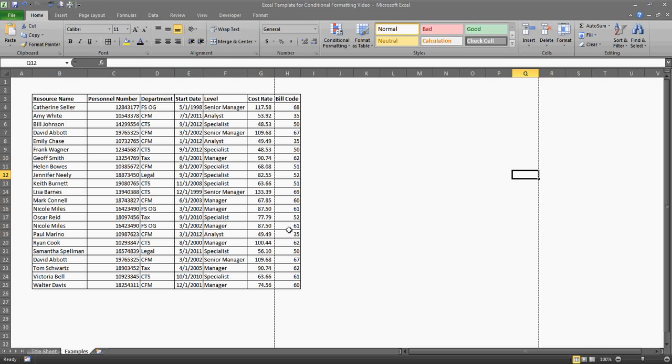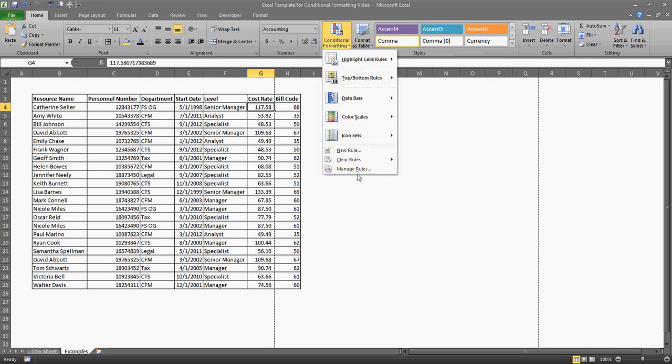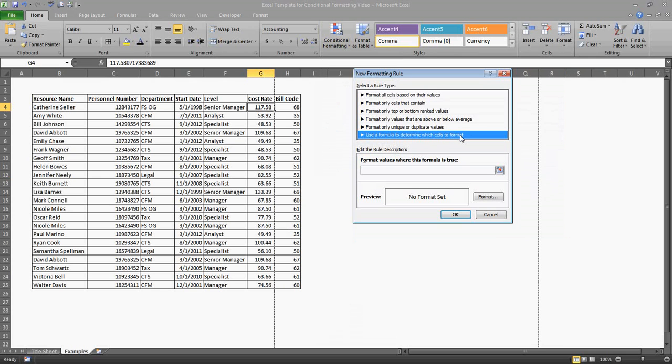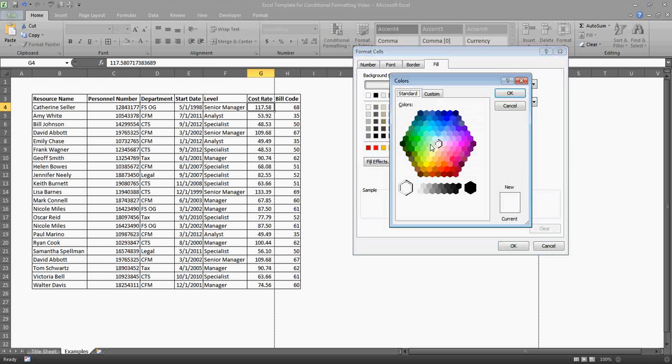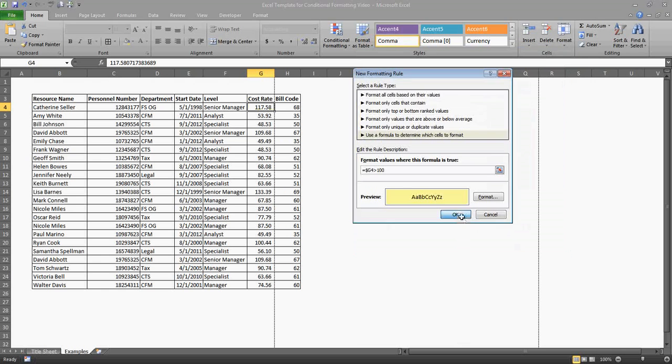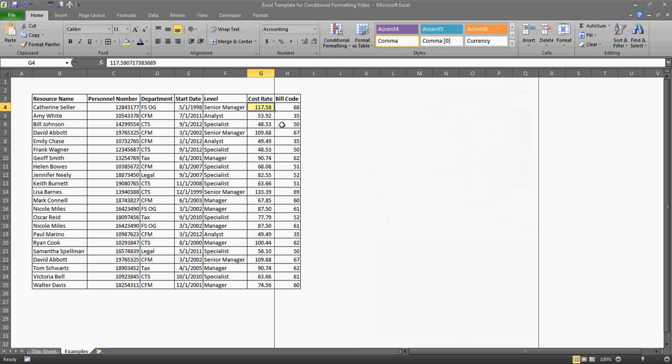To do so, let's test our formula. First select cell G4 and go to the conditional formatting and click the new rule. In here, let's select "Use a formula to determine which cells to format." In this section, let's enter equals $G4 greater than 100. And then I'm going to format it to be a nice light yellow. As you can see, it's highlighted the cell as this is over $100.